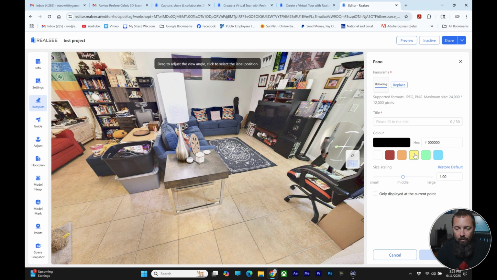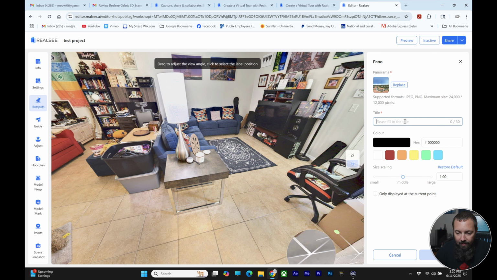And it's going to upload right there on the right-hand side. There are supported formats, PNG and JPEG, and it has maximum sizes there of 24,000 and 12,000. And then you can title this as Aerial Pano. And then you can choose some color options here. You can have it be small, medium, or large. I'm going to choose large.